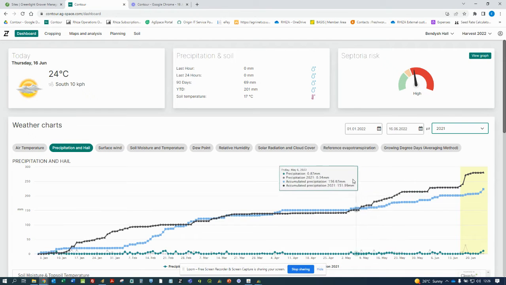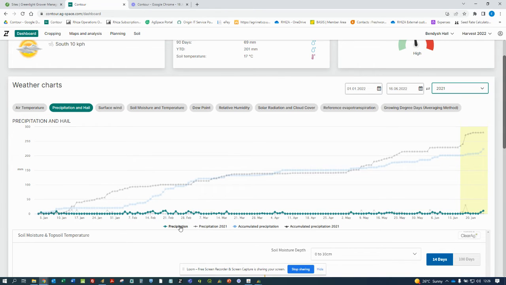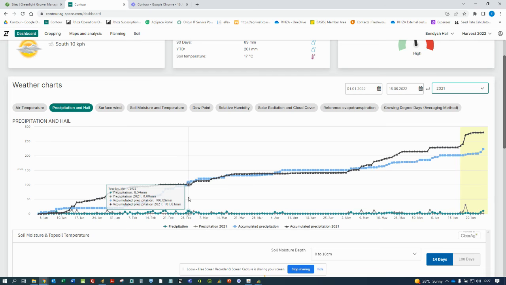The graph will then generate the different data points. You can see from the key below that there are different lines for different events. So we have this year's, the year I'm comparing against, and then the same for the accumulated precipitation. This is a really useful tool when comparing one year's rainfall against another, looking where rainfall stopped, looking at when drought periods began, or looking at total rainfall over a given period.